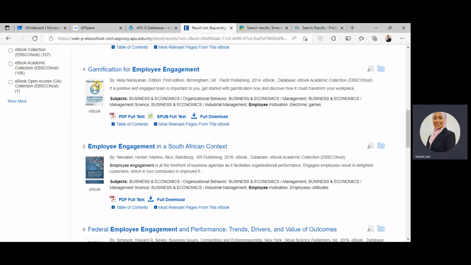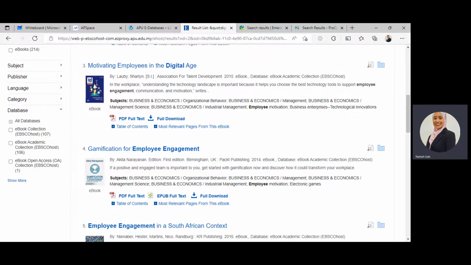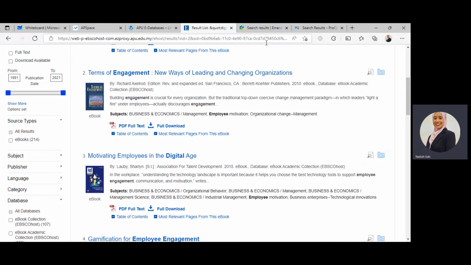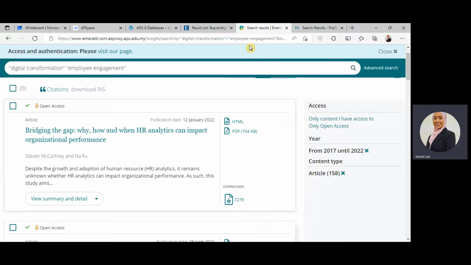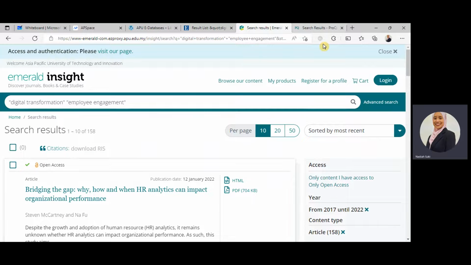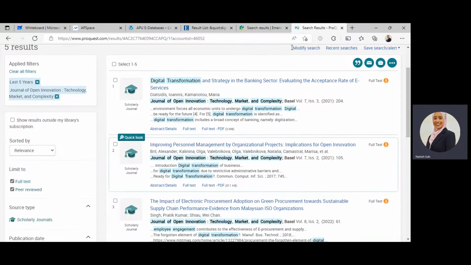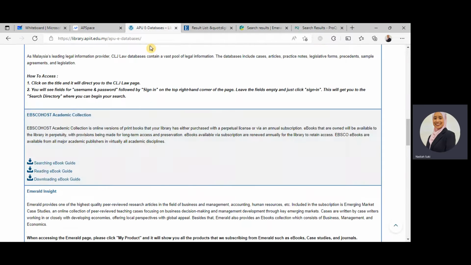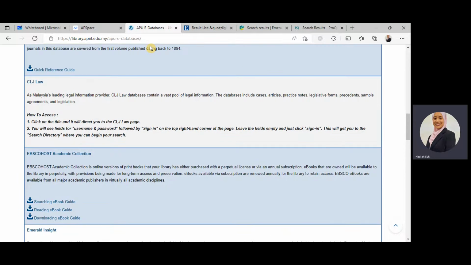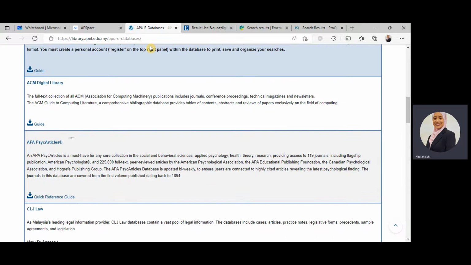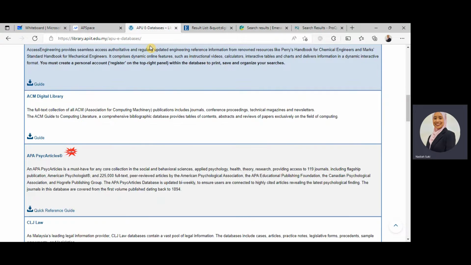And of course, normally books tend to be older. So if you look at the years, 2014, 2015, compared to just now, let's say this one, this is 2022, this is Emerald just now, or even Proquest. So you get 2021, 2022, a bit more recent, because of course books take longer to publish compared to journals.